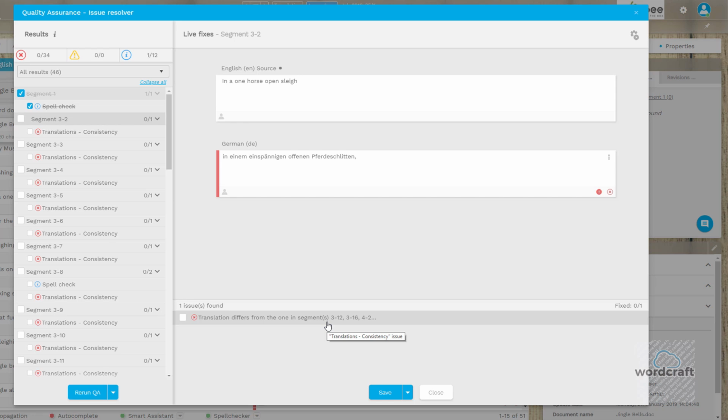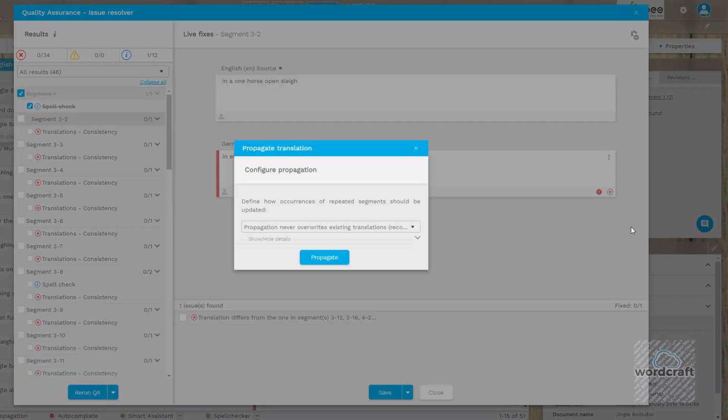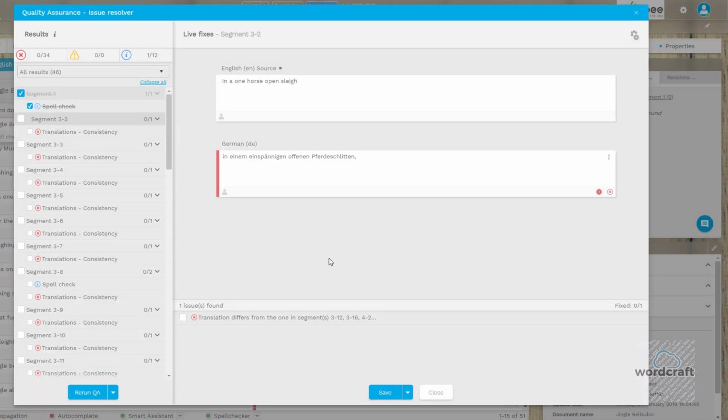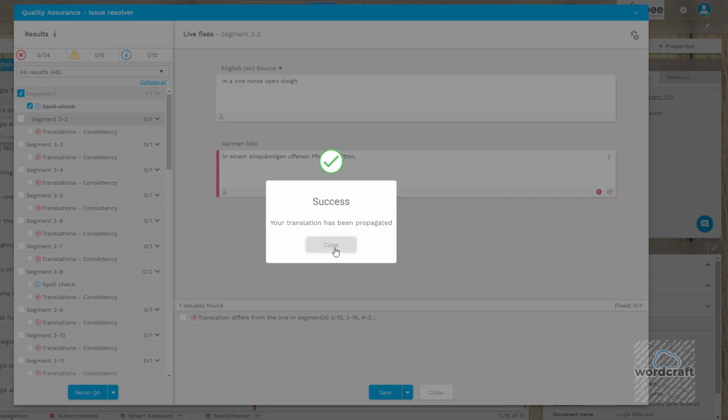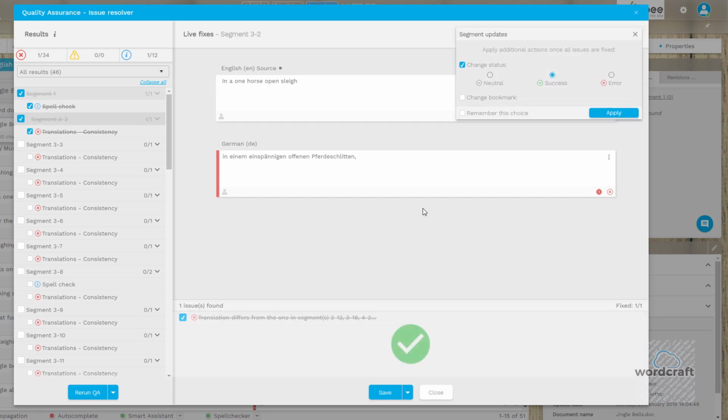While in this view, additional information is provided about the issue that's been flagged at the bottom of the screen. In this example, there are inconsistencies with several other segments. To fix this, we can use the Propagate Translation feature we've previously learned about and fix several issues all at once. Another way to check this issue off your list is to do so directly in the Additional Information portion of the window.